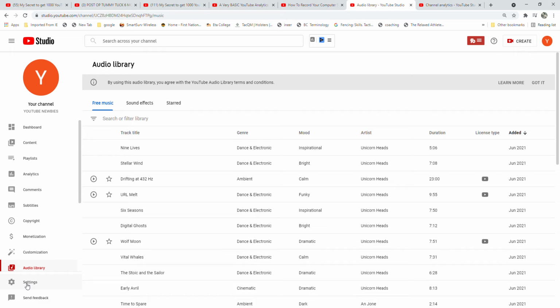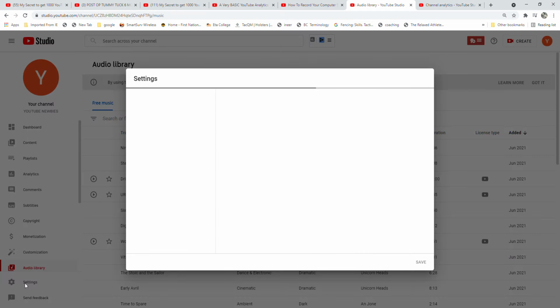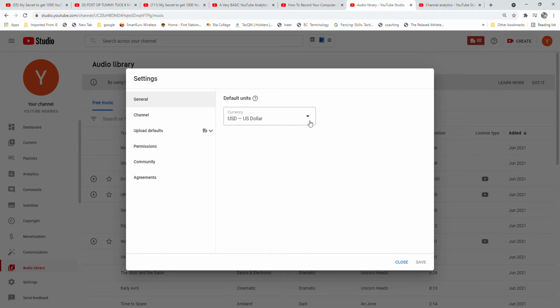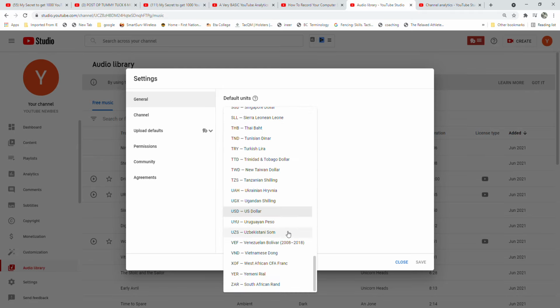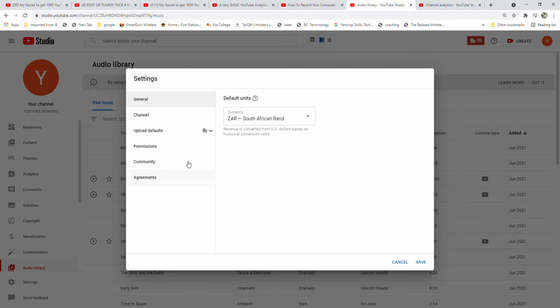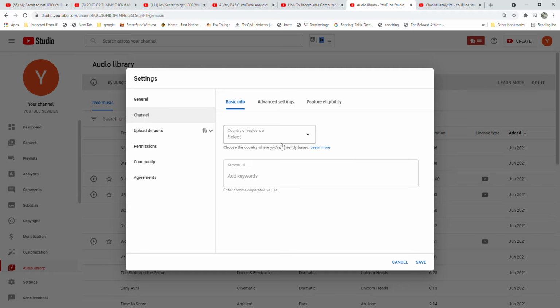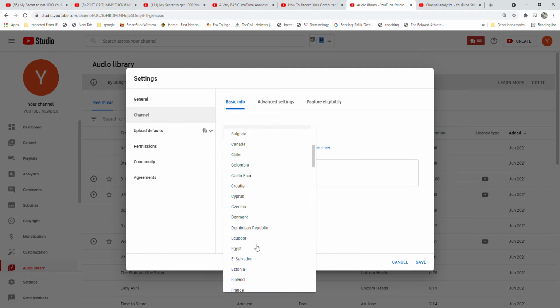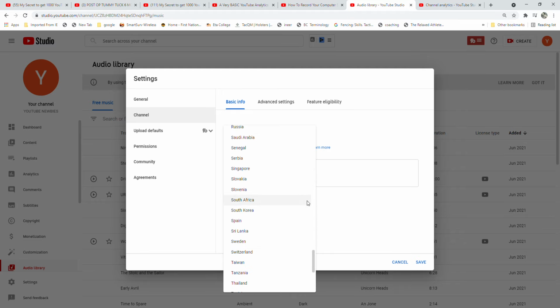Let's talk about settings, because this is something important. I'm from South Africa, so I will change this now to USA. So obviously to RSA, and your channel. Obviously, it will show your basic information, and your country of content will be South Africa. So I'll go down and find my country here, and I'll put South Africa.